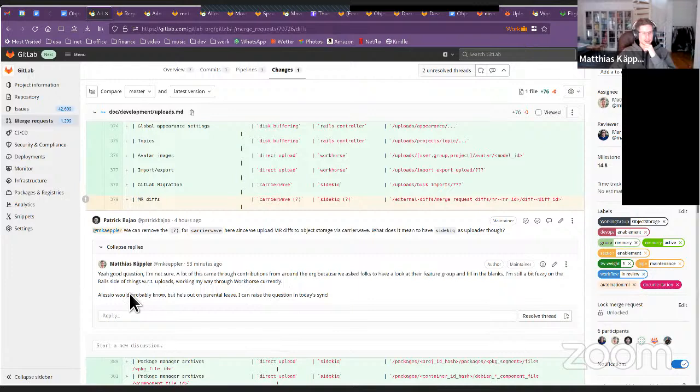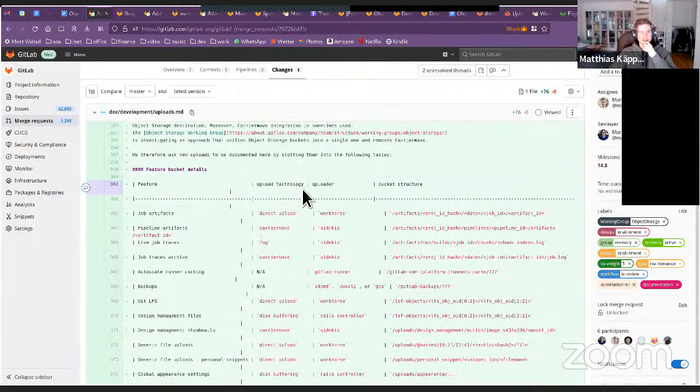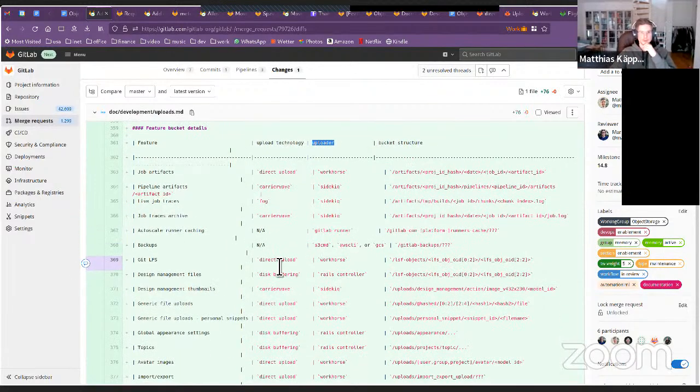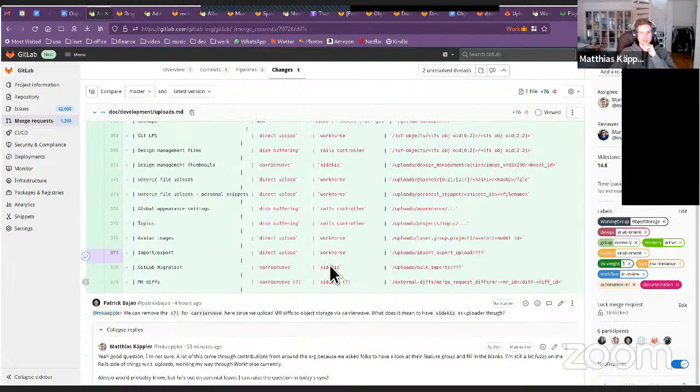Actually, now that I'm looking at this, I had it on the agenda later anyway. Patrick had raised a good question. We have this distinction here between the different kinds of actors when we upload. Is it Workhorse going directly to object storage, or some other tool like GitLab Runner, or is it the controller? And then we have the uploader is Sidekiq.